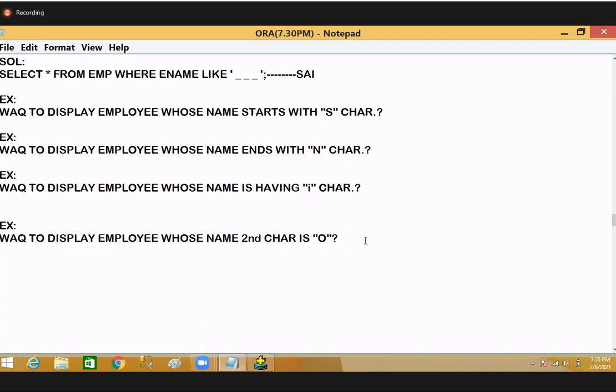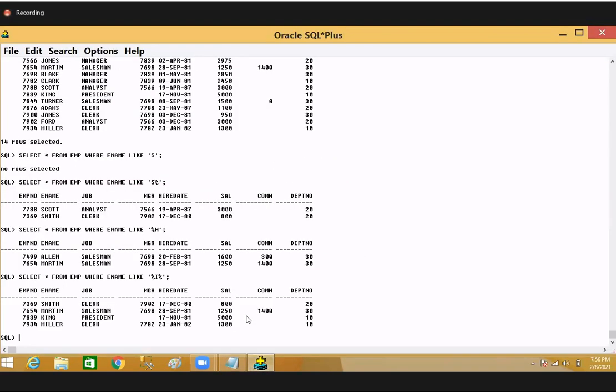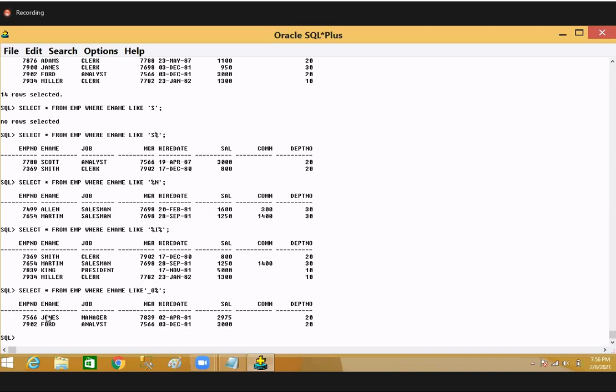Okay, now whose name has O as the second character? In this case, I want to write this query, but I don't know what the first character is. So for the counting of characters, we use one single underscore, and the second character is O, which we know, and then use percentile. You can see the people whose second character is O: Jones and Ford. So these are the people whose second character is O.